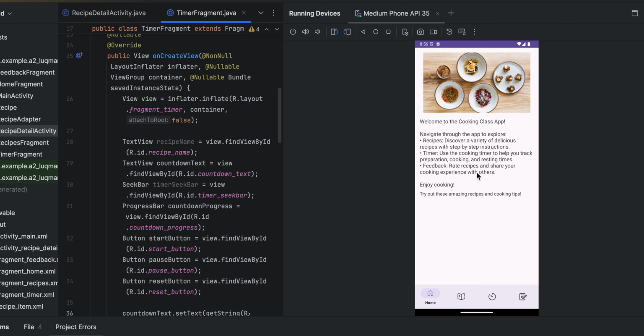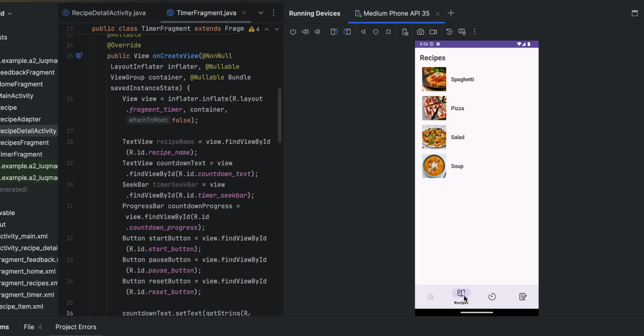Here we have a welcome page. It has a brief welcome message with a nice image of food and a brief explanation of how to navigate it for the users. And now we have the recipes: spaghetti, pasta, salad, soup.